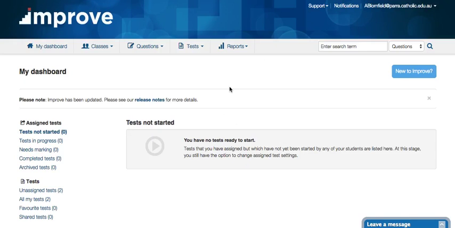By this stage, we should be ready to start looking at creating our own tests. And there's two options there. One is to create your own test and import your own questions. The other one is to use an existing test, and that's what we're going to look at in this video. So let's have a look at all the tests that are available.